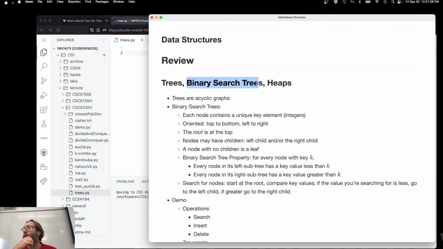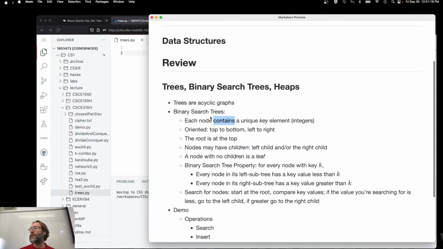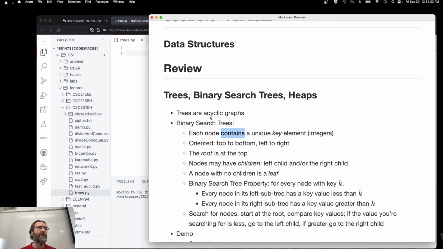Remember that trees are acyclic graphs. Binary search trees are oriented down in order to hold data because we read top to bottom, left to right. Each node in a binary search tree contains a unique key element, right? And we're just going to stick with integers for now. The root is at the top. Nodes have children, a left child, a right child, or they could maybe have one or the other or neither, right? If they have neither, then they're called a leaf, right? We have the binary search tree property that if I have a key k, then the left subchild is less than k, the right subchild is greater than k, if they exist.